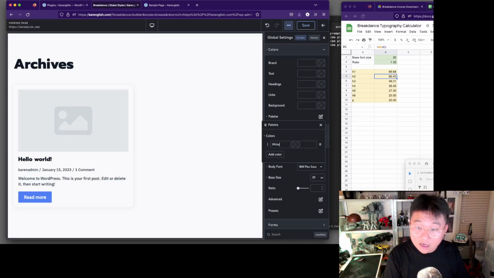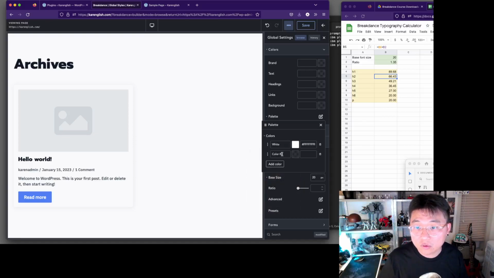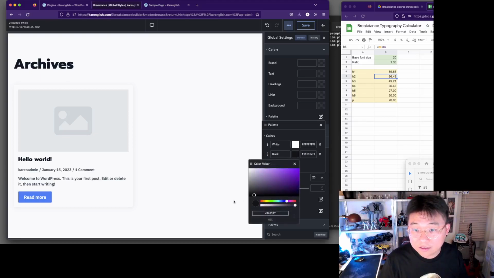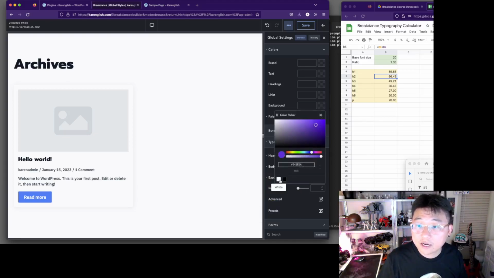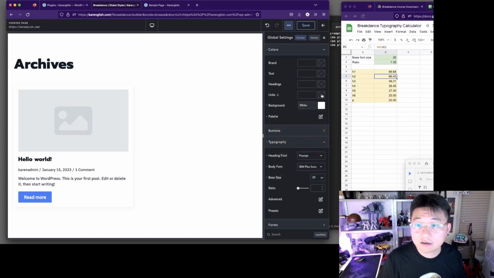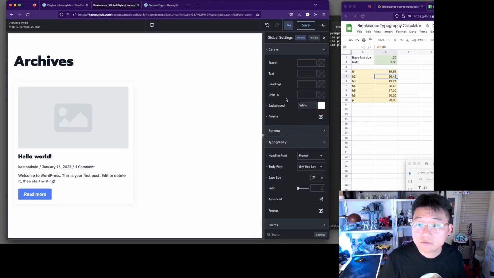But anyways, we don't even need to worry too much about white. Who cares about white? White is just like the regular color. It's a default for everything, so leave that there. Black, also same thing. Background, I'm gonna leave it white. Like I said, who cares? These are all just simple colors.